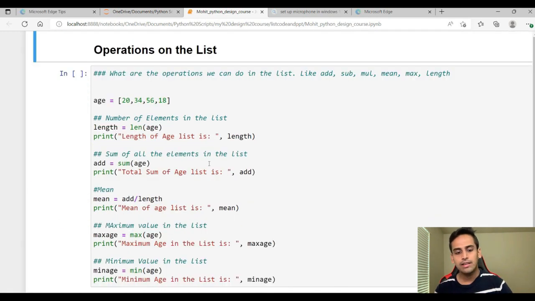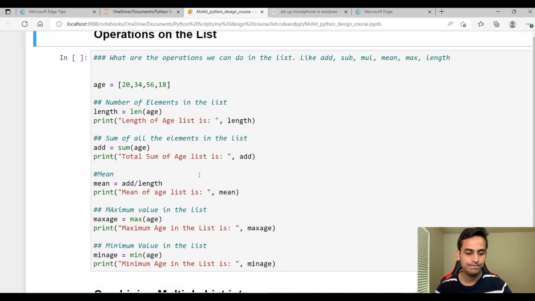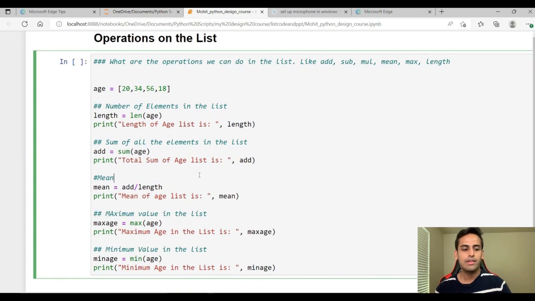Now another functionality the list has given, we can do a lot of different operations as well. For example, we can count the total number of elements in the list. We can do addition. We can find the average of the list. We can also find the min value, max value, and multiple different things we can do. So, the operations on the list.